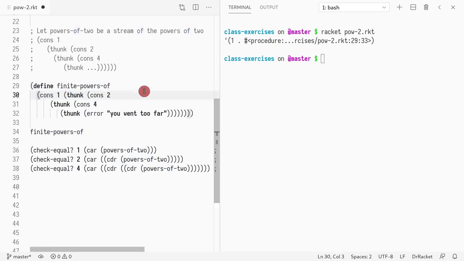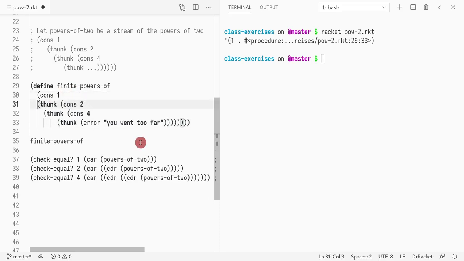But the problem is that this implementation is finite, right? It only has 1 and then 2 and then 4. It doesn't even have 8, right? This is what I'm showing you, but I also want to show you that if I were to get the next value, I would get an 8. But of course, as you can see, just going through with car and cdr is quite cumbersome. To obtain the first element, I do car.